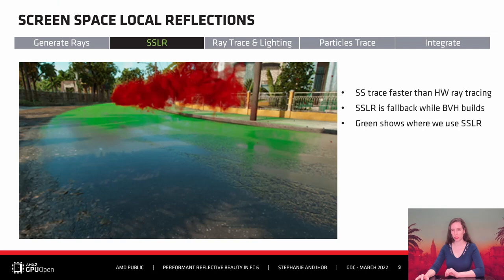Our first reflection trace is in screen space. The screen space trace is much faster than the hardware-accelerated ray trace in world space. Our SSLR is a fallback for when the results from the hardware ray tracing are unavailable. The green in this image represents where we would use screen space reflections exclusively.